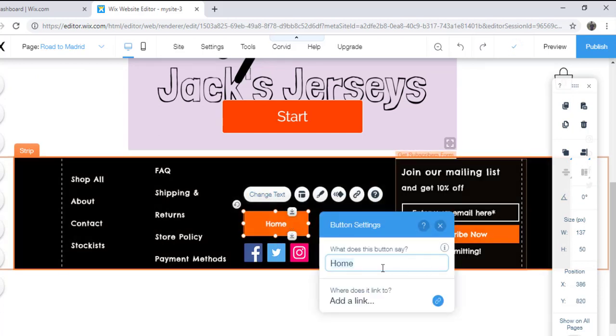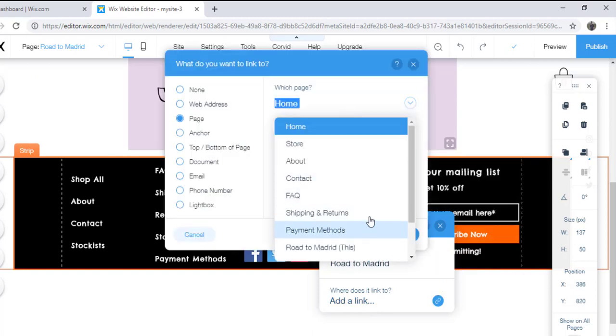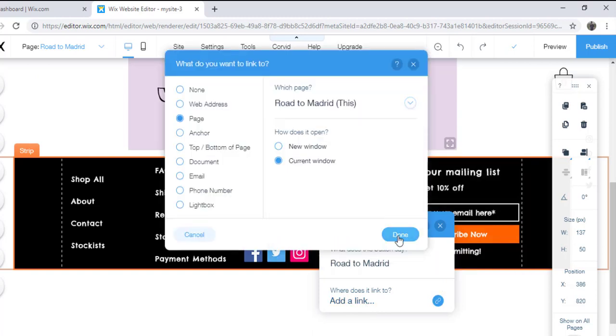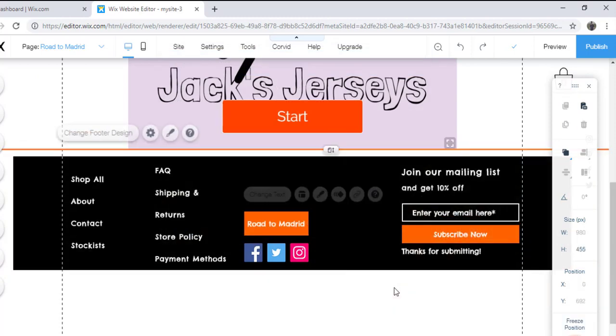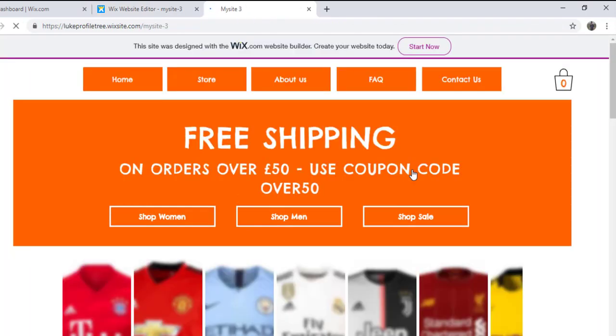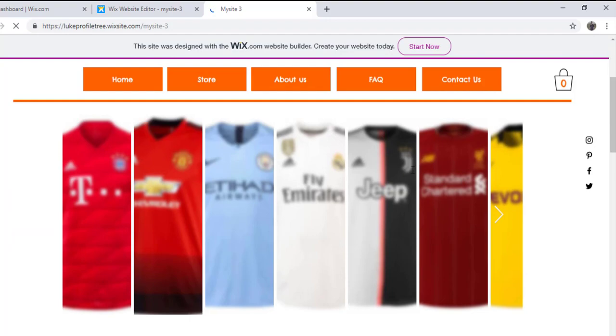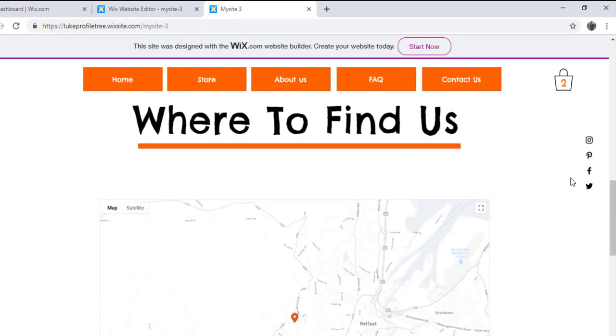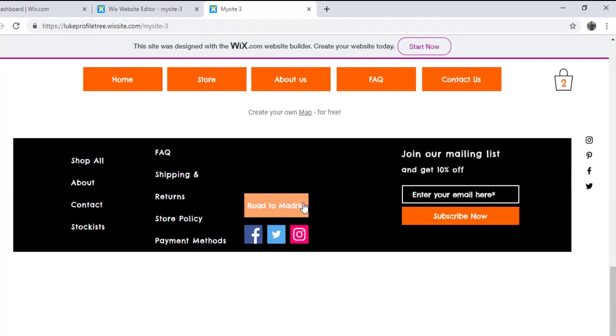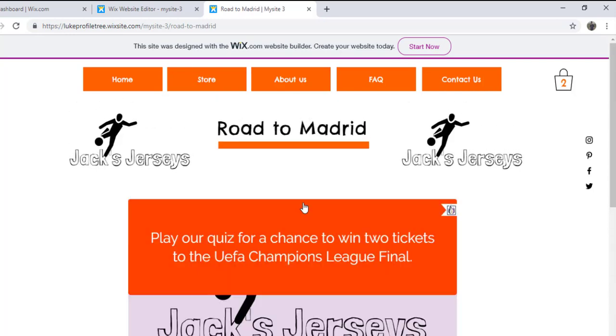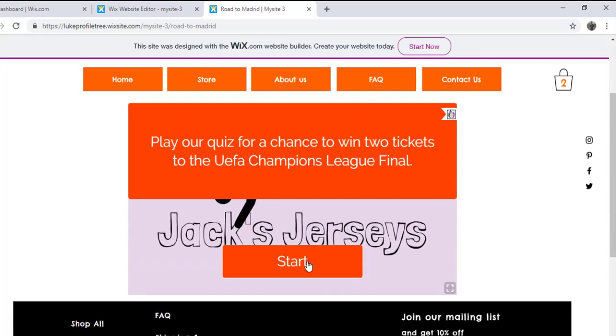And then hit change text, and we're going to hit Road to Madrid and link it to our page. Hit publish, and that should apply to all pages as it's in the footer. So now we're on the home page. If we scroll right down to the bottom, click on Road to Madrid, it should bring up our quiz. We begin our quiz.